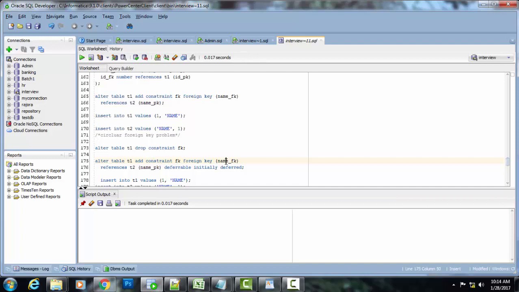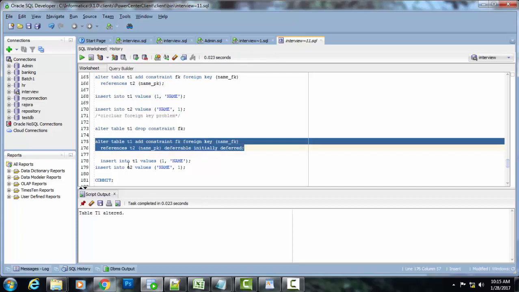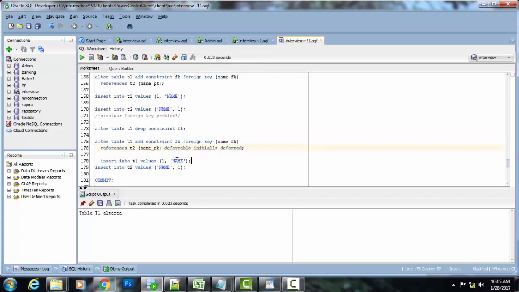What does this mean? Deferrable initially deferred will actually check the constraints only once the entire transaction is complete, which means until we commit the data, the constraints will not be checked. Let's see that now. I'll run this statement. T1 is altered. Now I am inserting the data. See, the data is inserted now without any error.